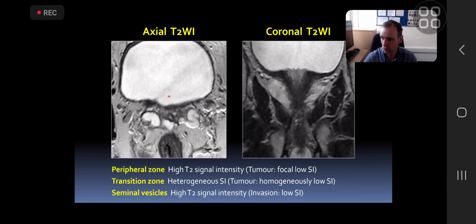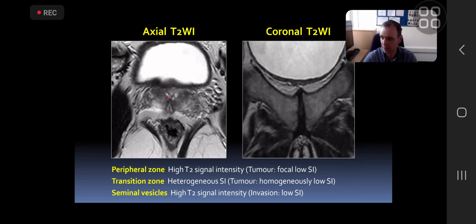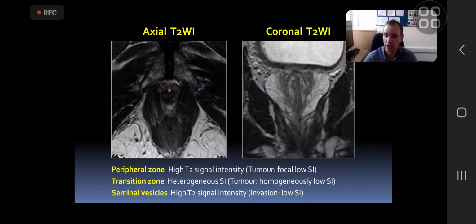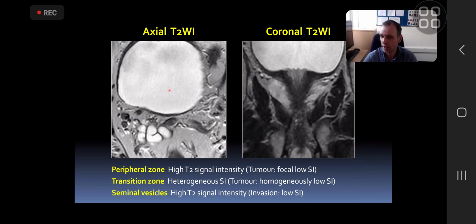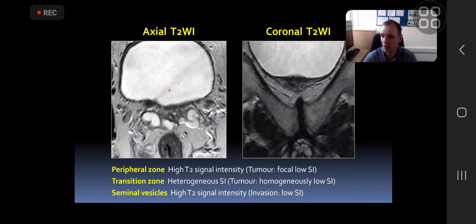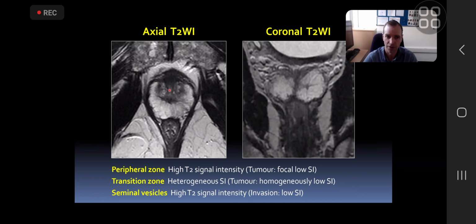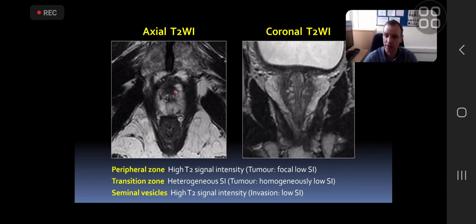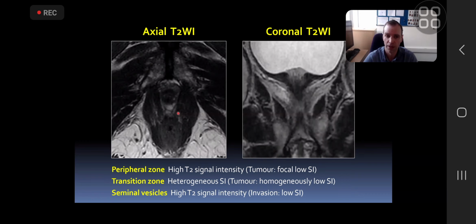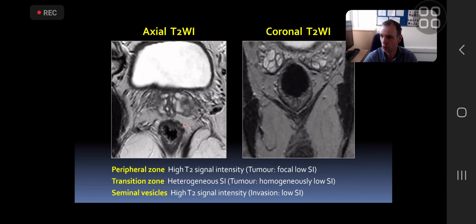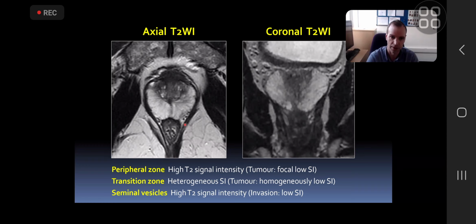Described as organized chaos, which is a nice term to think about this and to appreciate what the normal transition zone looks like. And again, tumors are low signal intensity in the transition zone, but because the background is much more mixed, it's a harder thing for us to detect. And the seminal vesicles I mentioned will have high T2 signal intensity fluid within them. And if they're invaded, for staging purposes, again, it will appear as focal low T2 signal intensity.